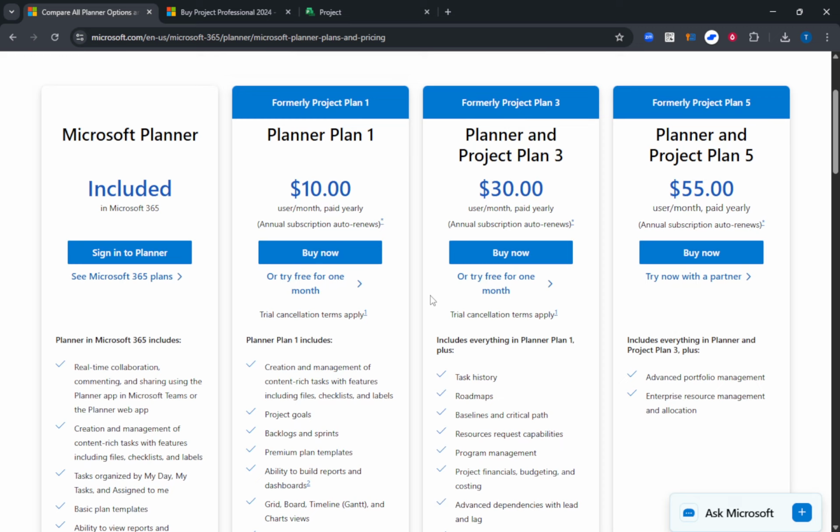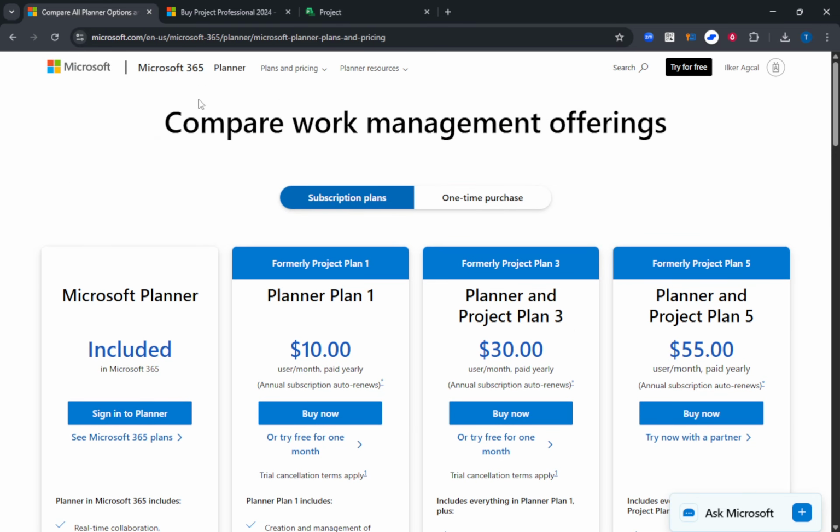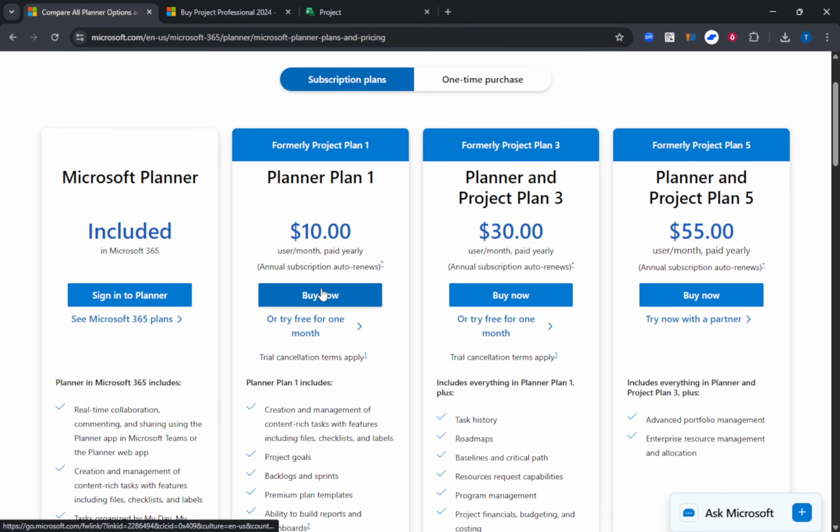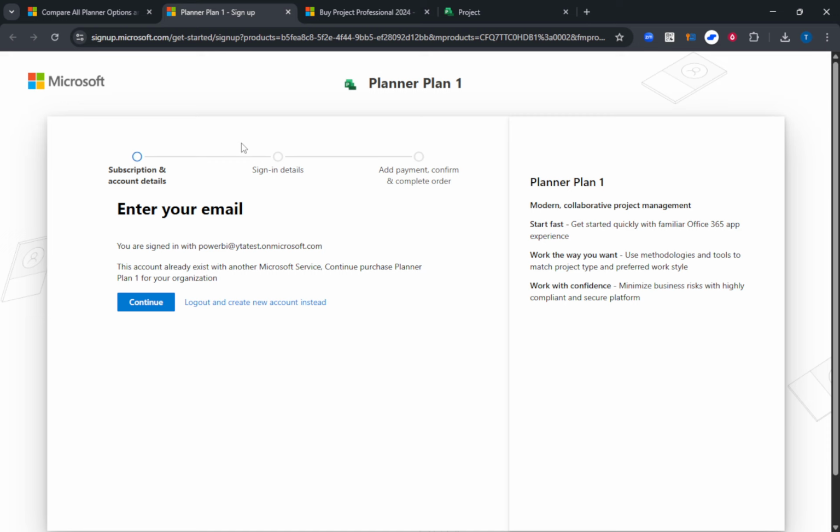To buy any of these, go to the official Microsoft Project pricing page on Microsoft.com, choose your plan, and select Buy Now. Sign in with your Microsoft account, pick monthly or annual billing, confirm the quantity, and complete checkout. You'll need a Microsoft account to subscribe, and note that some plans include the Project Online desktop client as part of the subscription. Prefer to own the software outright?